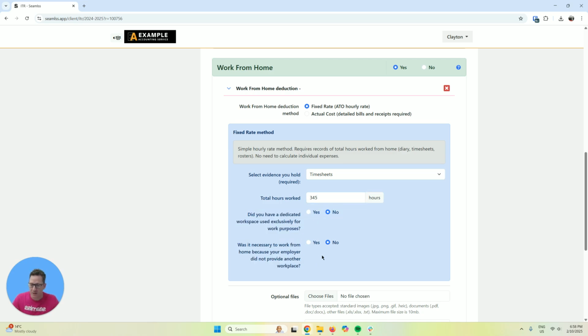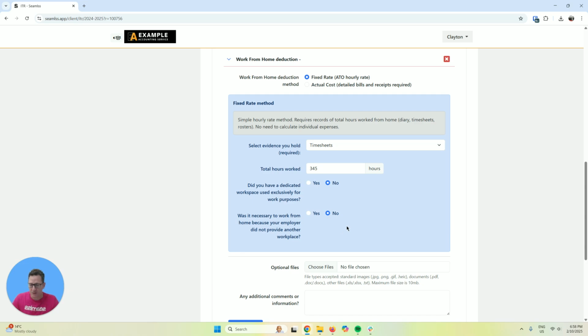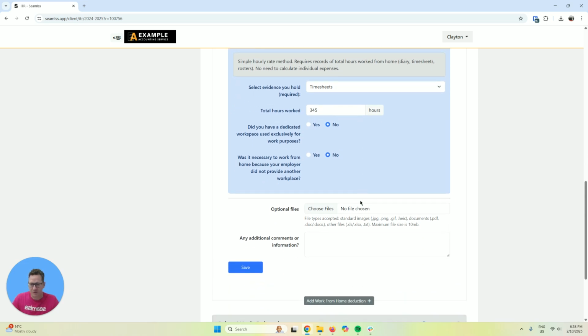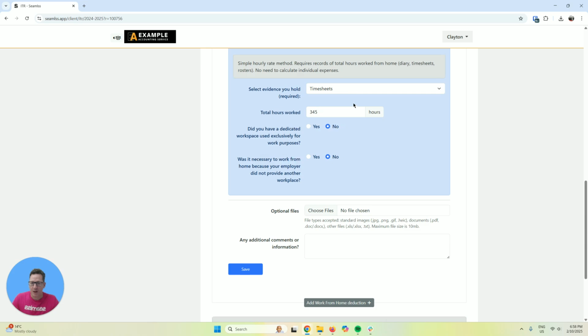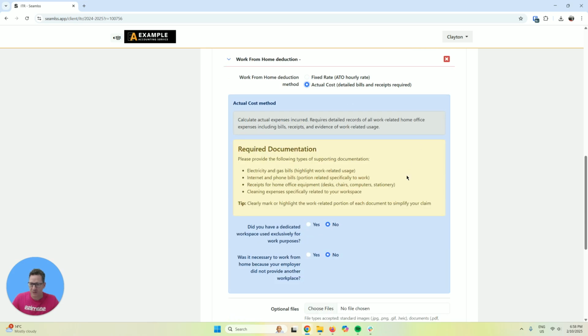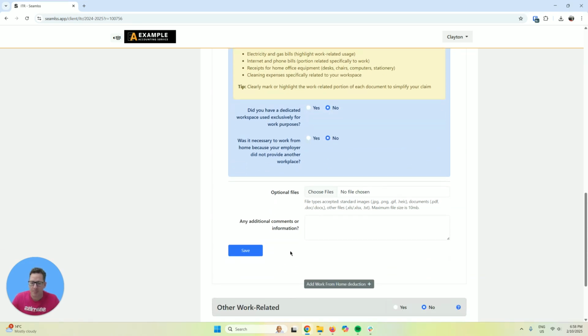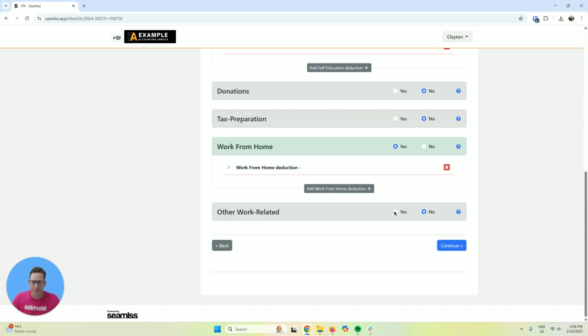So these are the questions designed as a bit of a gotcha, but it's also to make sure that they're answering the questions truthfully, and we can save that. But also, maybe they're using the actual fixed cost method. We go through and explain that with a bit of detail so that they can work through it. Save and continue.